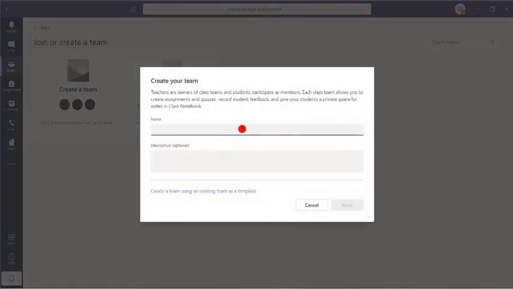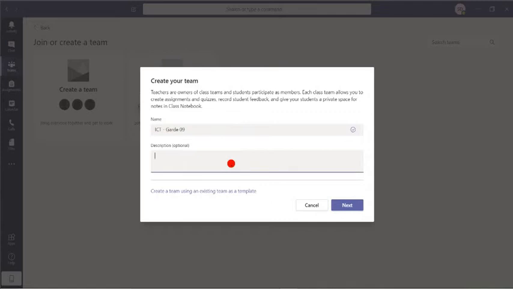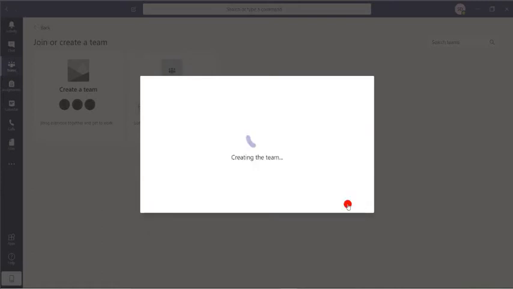Then it will ask you to enter a name for your team. So simply we can enter something like this. So you can also give a brief description about what this class or the team is about. You can give a brief description like this, and then you can click on next. My team is getting created.